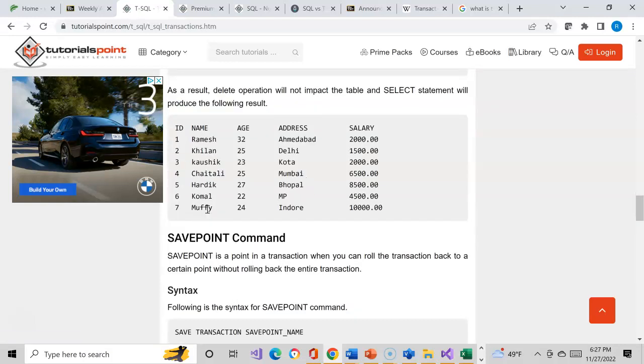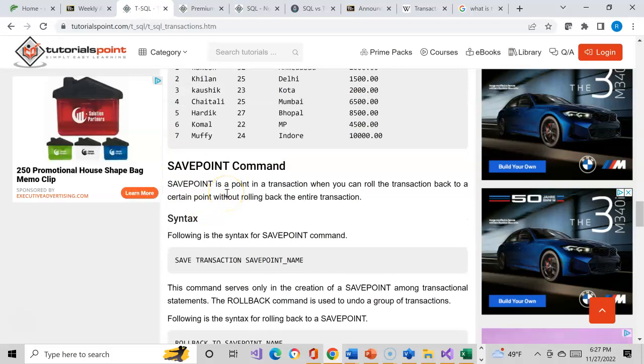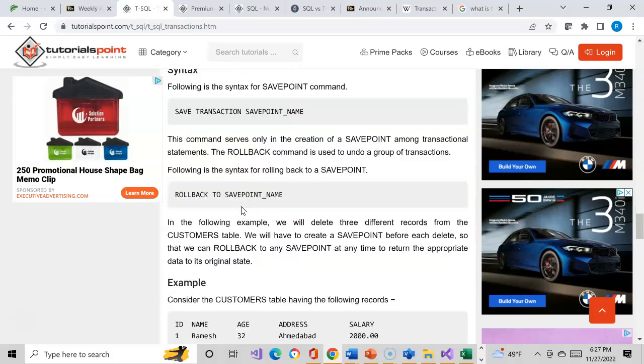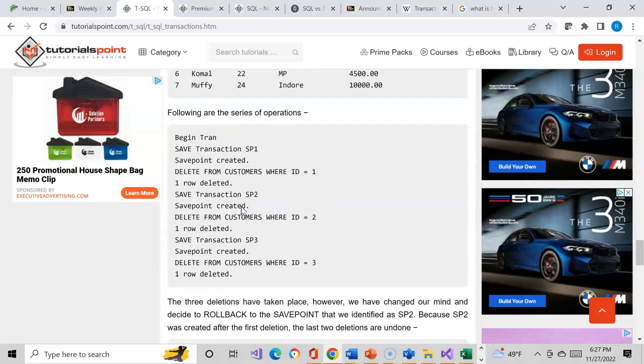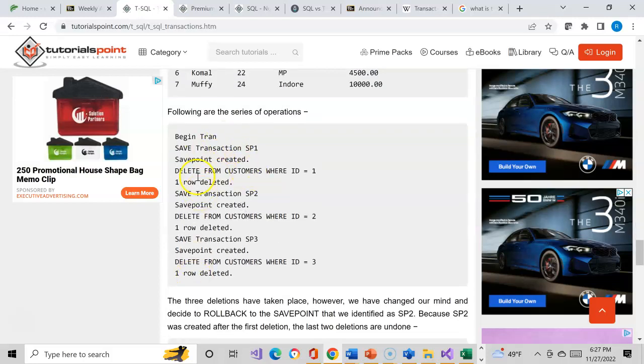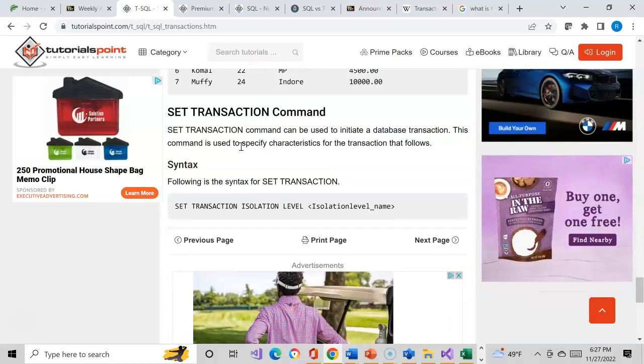All right. Finally, let's see a couple more. A save point is a point of transaction where you can roll the transaction back to a certain point without rolling back the entire transaction. Again, we're getting into some pretty sophisticated database stuff here, but I can create transactions such as this, where I can begin a transaction, save it as here, delete the customer, save that transaction, and so on. And I can then roll back certain pieces of it if I really wanted to. All right, that's what that's all about.